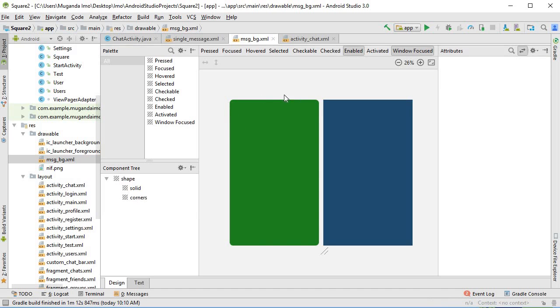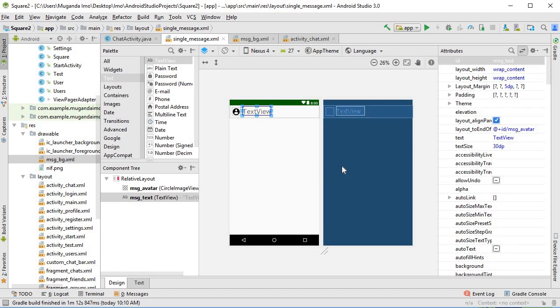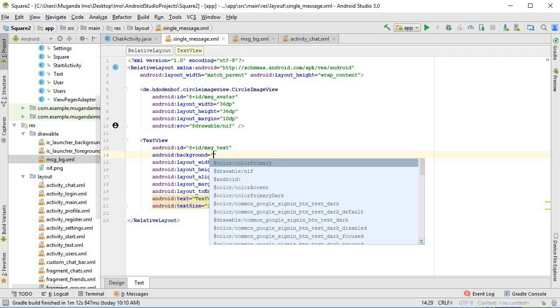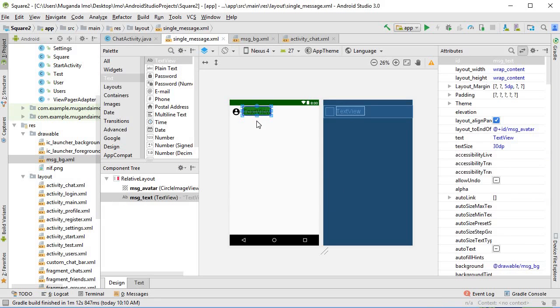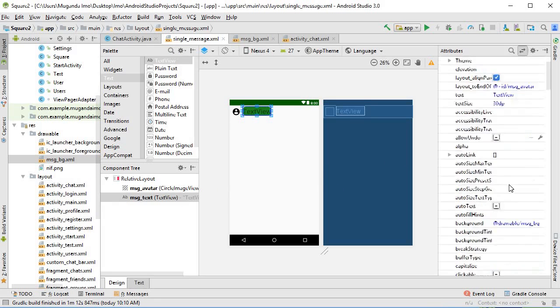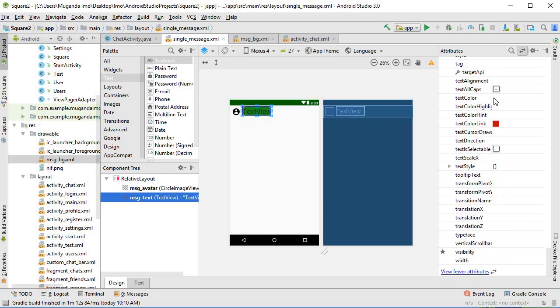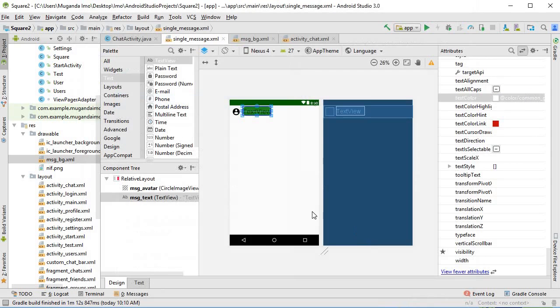Okay, let's take a look. Yeah, that seems fine. So this will be the background of our text. So now we can go back to single message. We can go to the text view, and if we type background, you can choose @drawable/msg_bg. Let's take a look. That's looking good. We'll change the text to white so we can see it properly. So again, just click this, and we go to text color and change that to white.